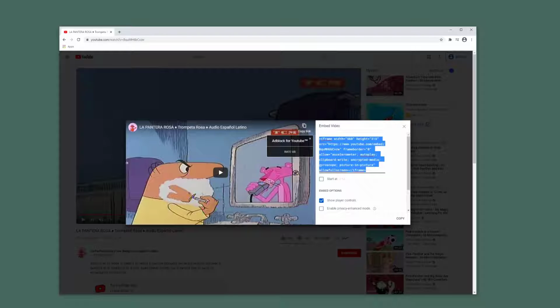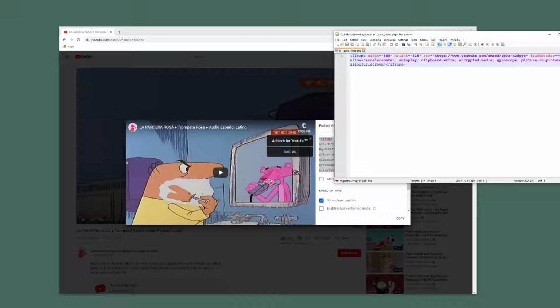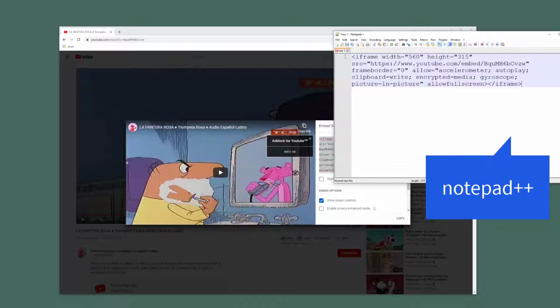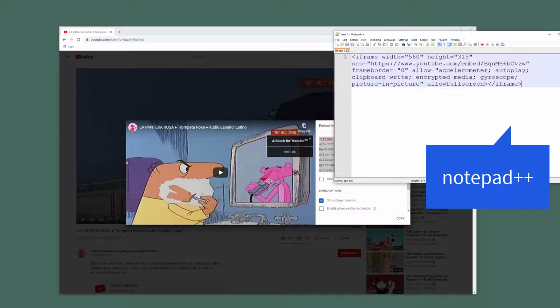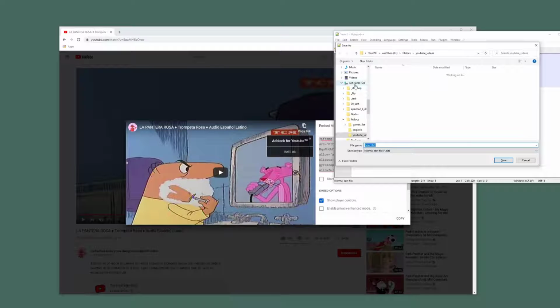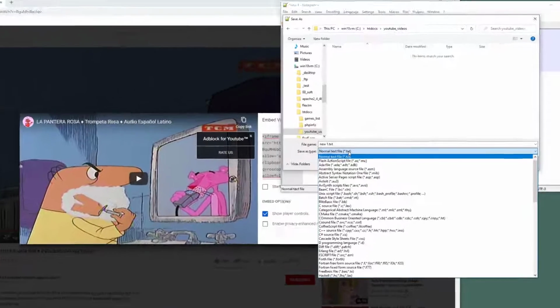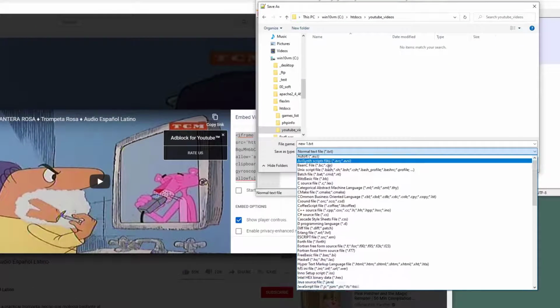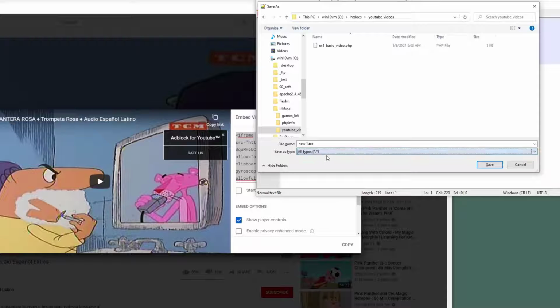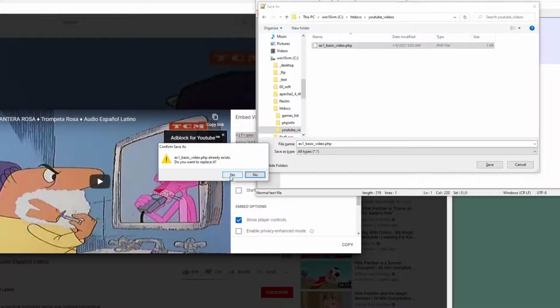Now let's go into a text editor. I've already saved it, but let's say I'm going to create that. It's in Notepad++, a very cool program. Save it. I'd like to go to my web server, htdocs. I made a folder called YouTube videos. It's very interesting that they don't put it there first. Let's call it example_1basicvideo.php. Let's see what it does after it's been saved.